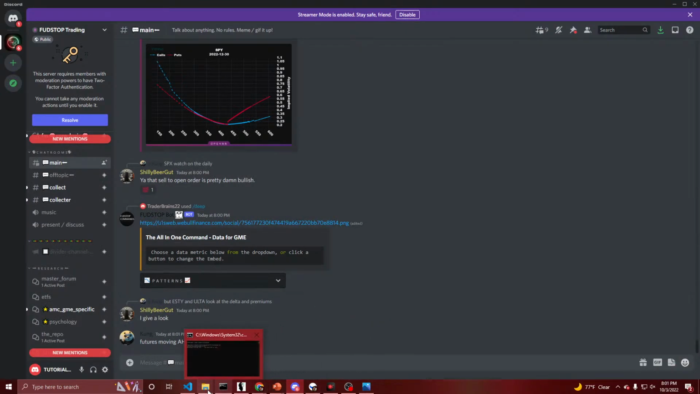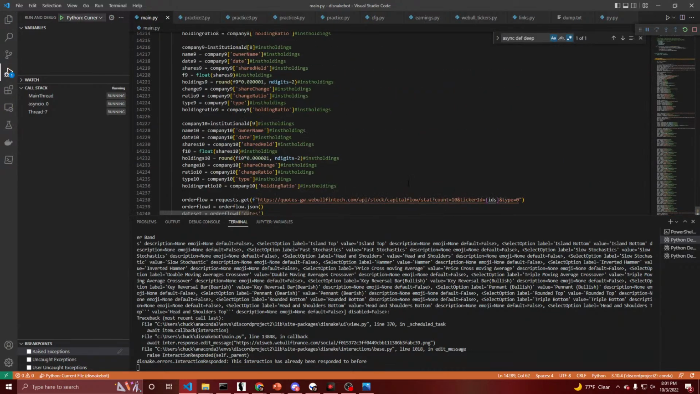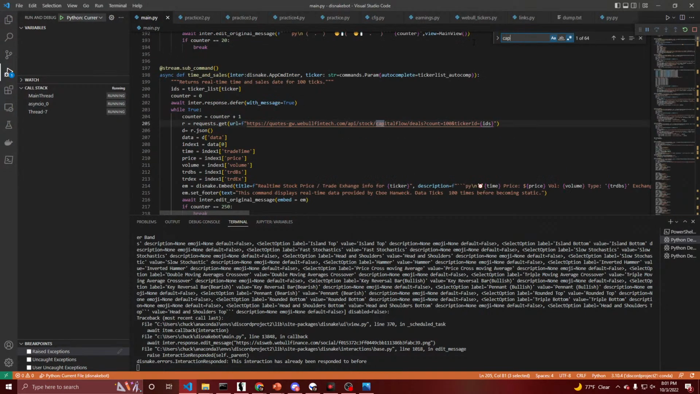Okay, so we got all that stuff. So I'm going to go ahead and just take this out because I need the actual view to be the view so I can have the normal buttons. So we have this. And now I'm going to add on a couple more things. Let's do the capital flow now.